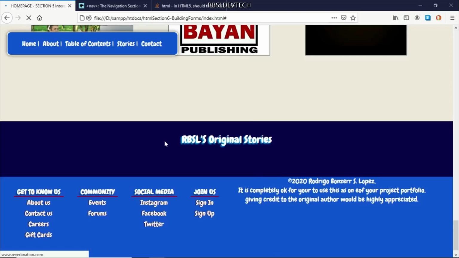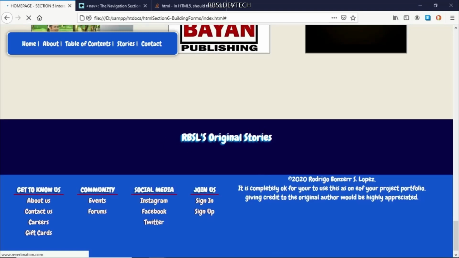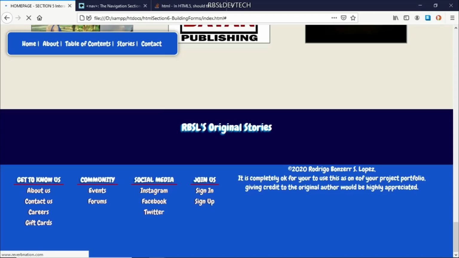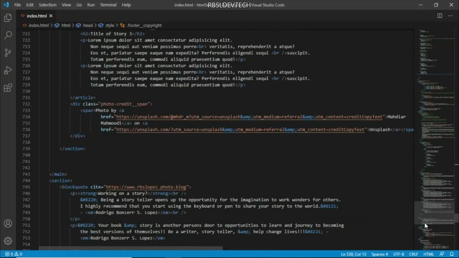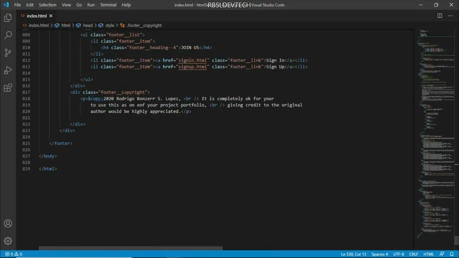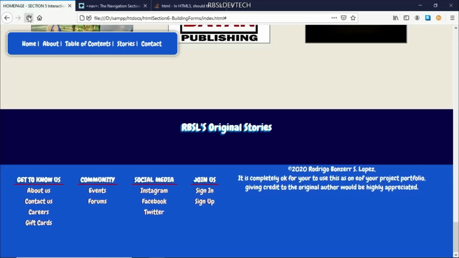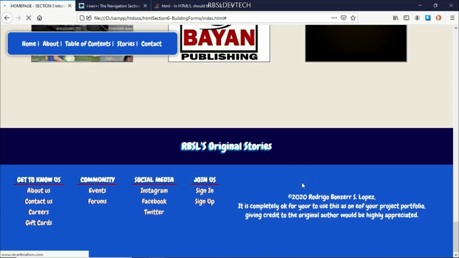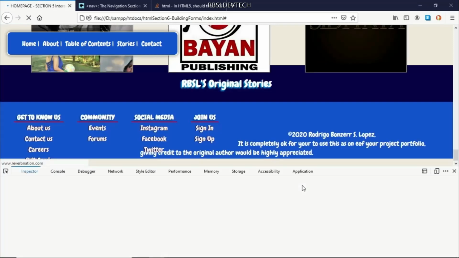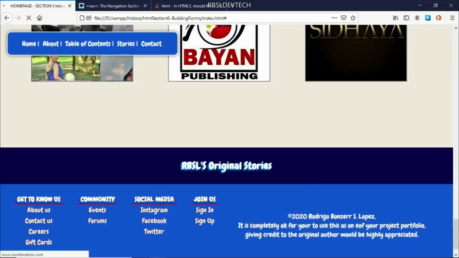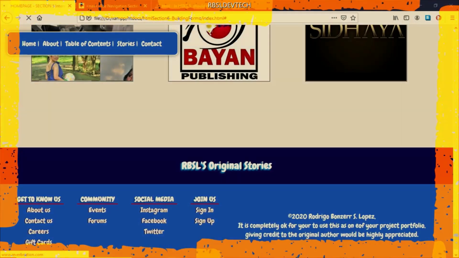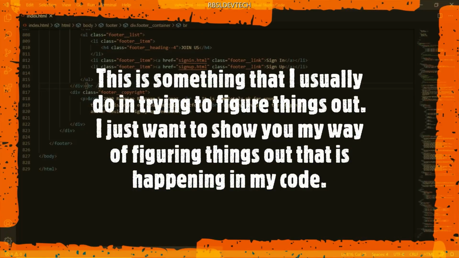Okay, so we do have a much bigger space here. Let me go back to our markup here. I just want to give this a line break. Let's see how that will look in our browser. And there we go, so that's happening. Let's first see it, so at least you will see it without us using the developer tools.